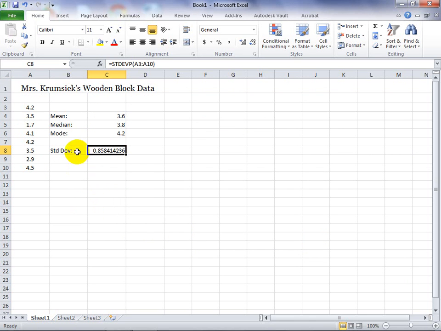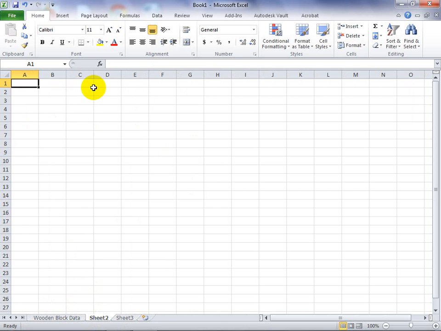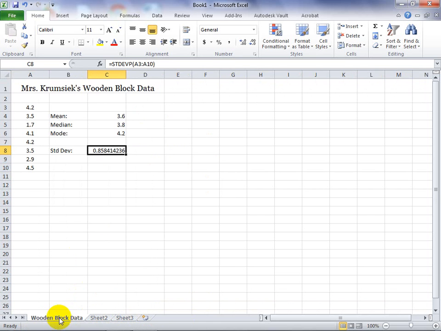And now the last thing that I need to show you is how to edit and format this so that it looks professional. One of the things we can do is come down here where it says Sheet 1 and double click, and I can rename it to say wooden block data. Because maybe you might have a different sheet, here's a blank sheet, that we could put other data on, and maybe we want to have other data on sheet number 3. So it's nice to rename your sheets so that they're descriptive of what it is you're trying to do.